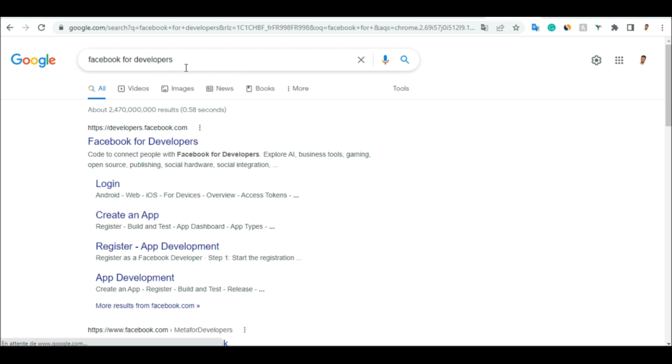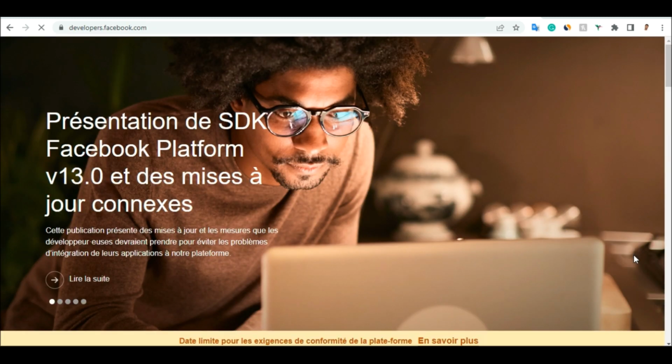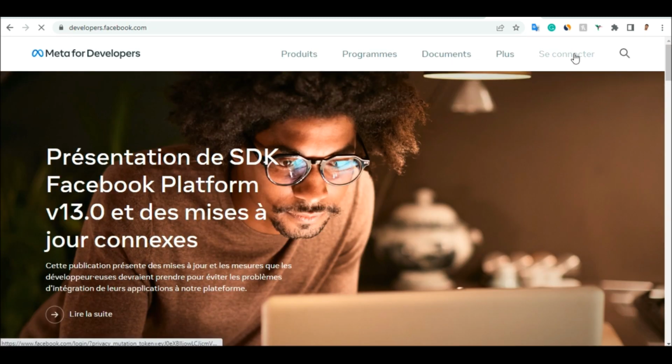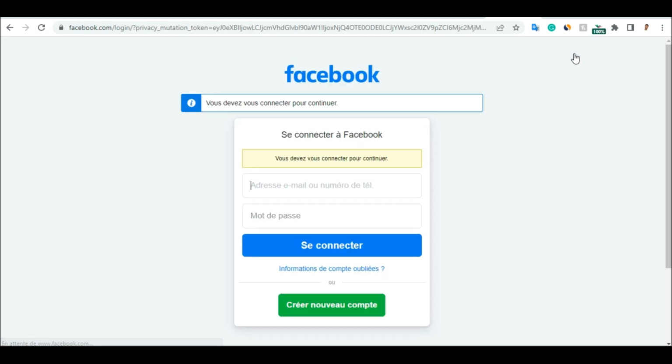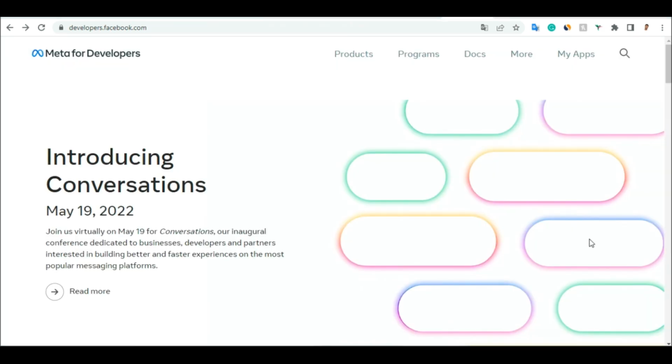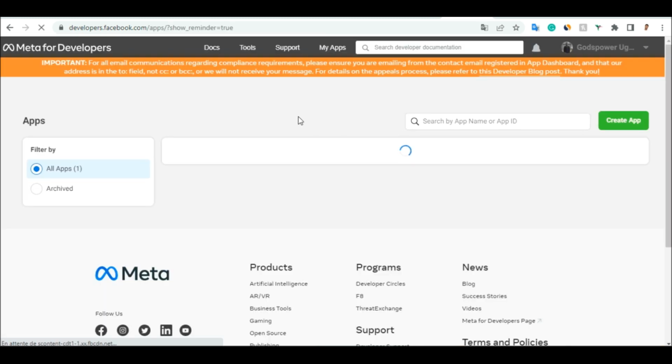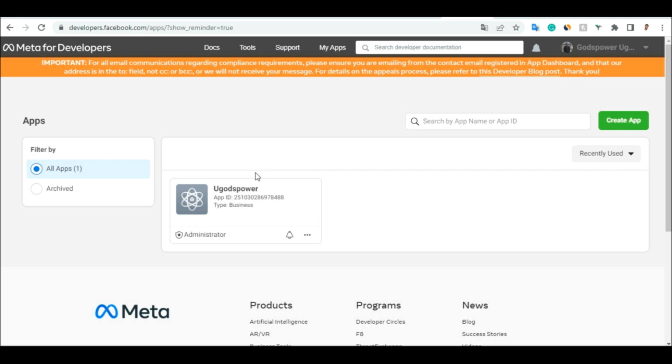So once you search for Facebook for developer, click on the first one, Facebook for developer, and it will open, and you have to log in, connect your account. I'll click on this section here to connect my Facebook account. So I'm going to log in to my Facebook account now. So now that I'm on my Facebook for developer, I will click on my apps. Once I click on my apps, it will land me on this tab here. You'll find that I have an app on my Facebook for developer, and this is the first app I created. So we don't need that.